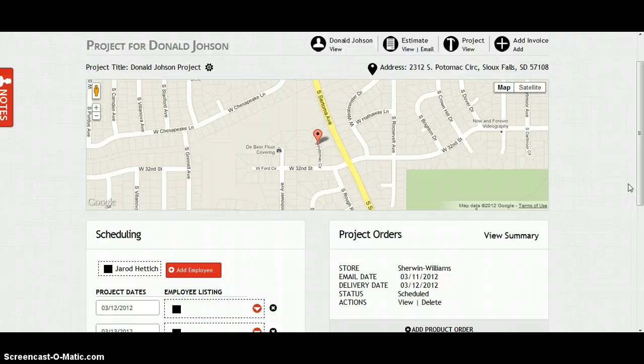In the next tutorials further on, we'll be showing you how to add an invoice as well as look at some reports.